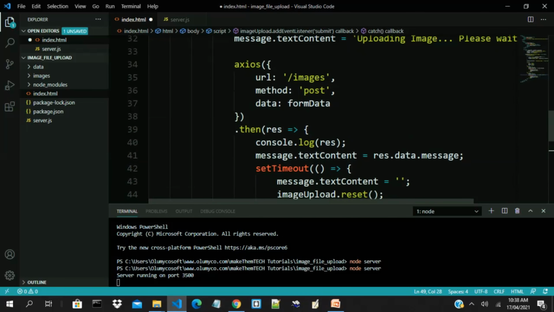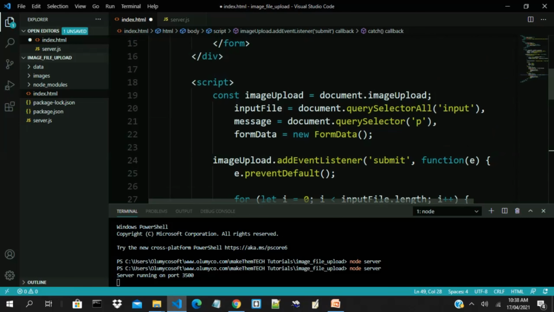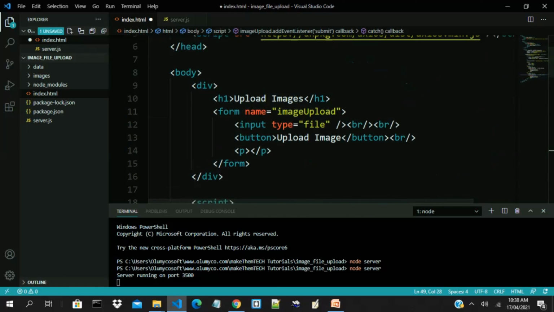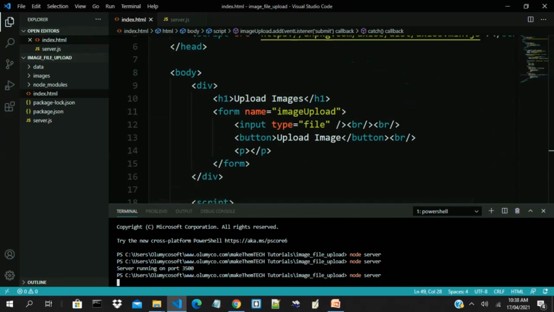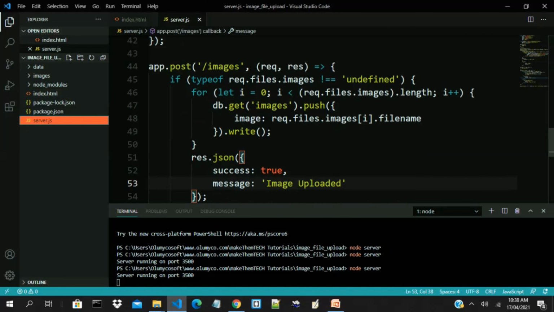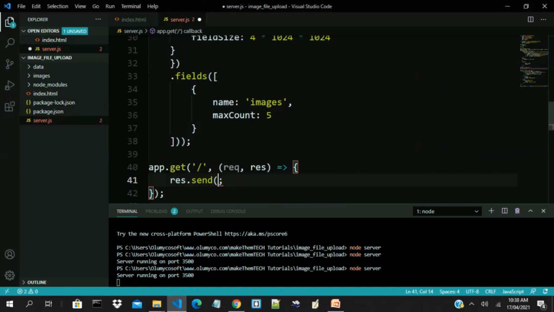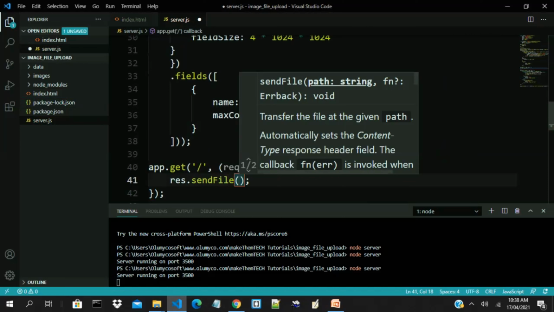So should we try out the whole thing? Let's see how it goes. Okay, so let me restart the server and then let me refresh. Before I refresh, there's something I didn't do. We need to serve the file, so we have sendFile. That's what needs to be done.